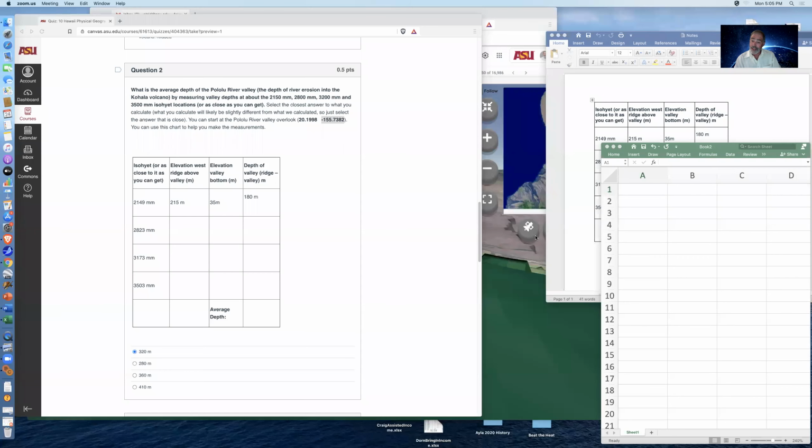This is a video about stage 0 in the Hawaii lab question 2. What is the average depth of the Polulu River Valley? I'm going to take this from the perspective of somebody like me who doesn't really know how to play video games and walk myself through doing this lab. I'm going to screen share so you can see what I've got on my screen and what I'm doing. And hopefully it won't be a waste of your time and it'll help you.